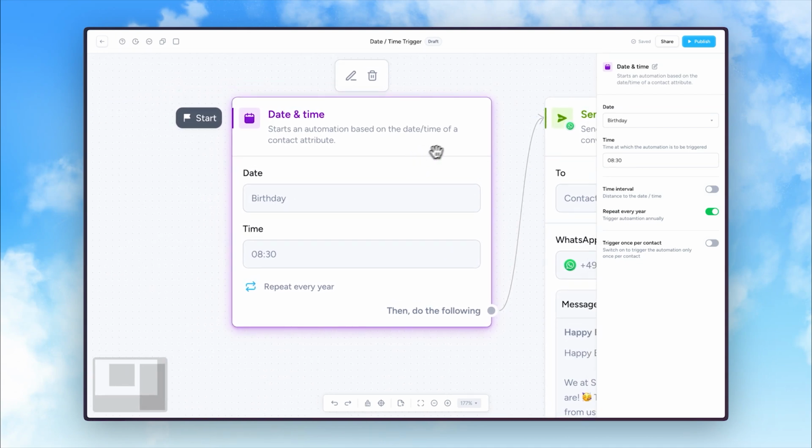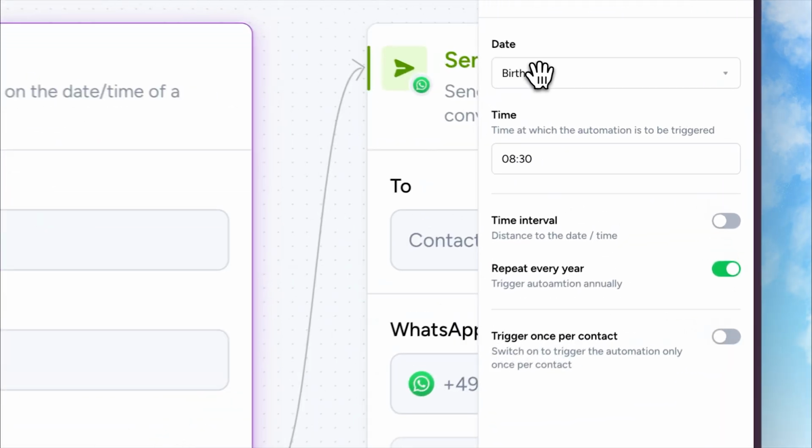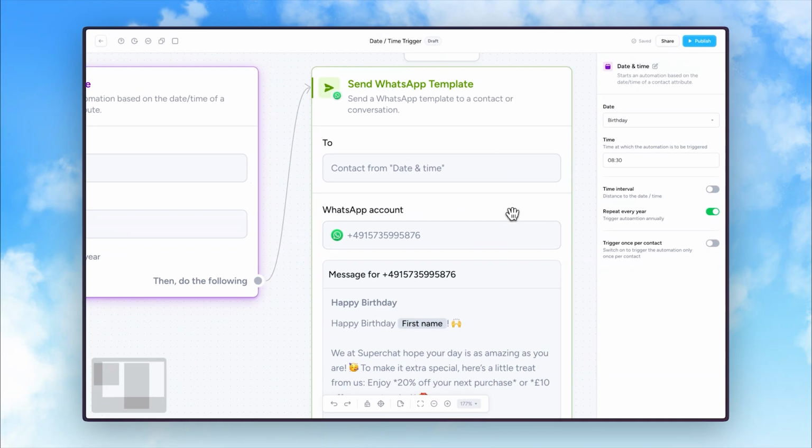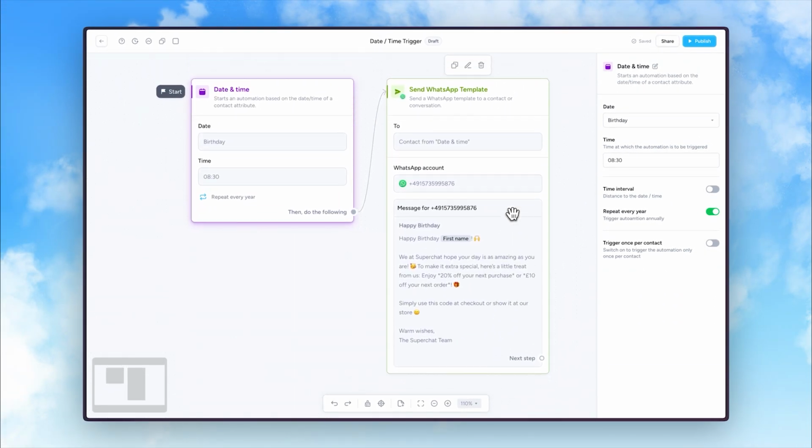And as you can see, how this works is basically the date and time trigger is based on one of your contact attributes that you set up in Superchat. In our case, the birthday contact attribute. And on the date of the birthday, we are sending a WhatsApp message that we will see in a second at 8:30 a.m., and we will of course want to repeat this every year. So very straightforward. It's only 2 nodes, super simple.